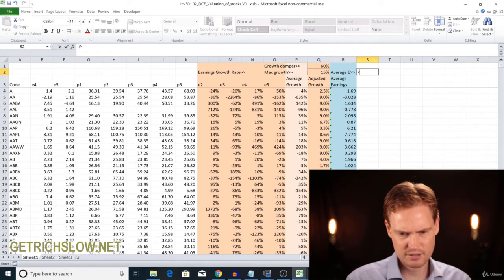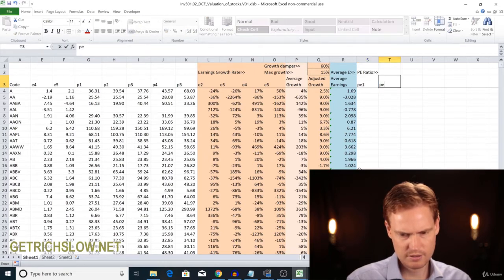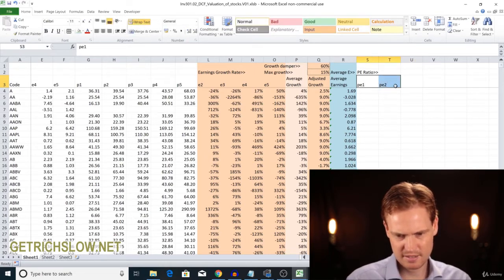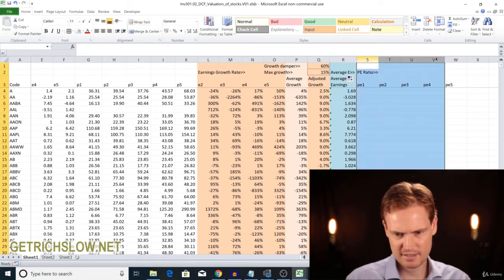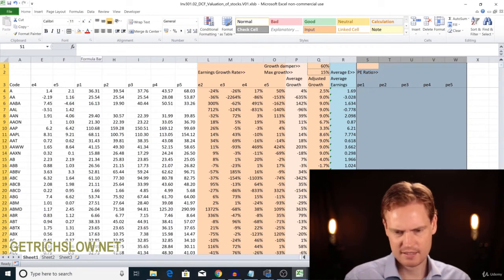So we're going to call this PE ratio. And we're going to have to call this PE1, PE2. Select that, drag on the bottom right, 3, 4, 5. Fantastic. And let's just give this a color. That same shade.